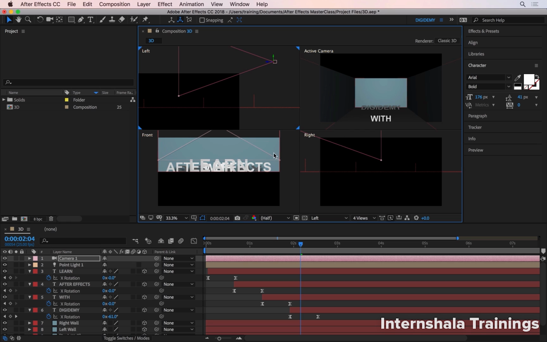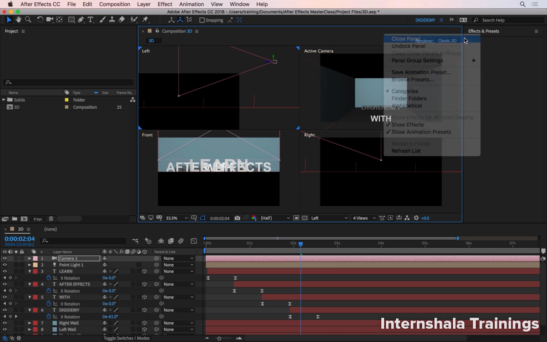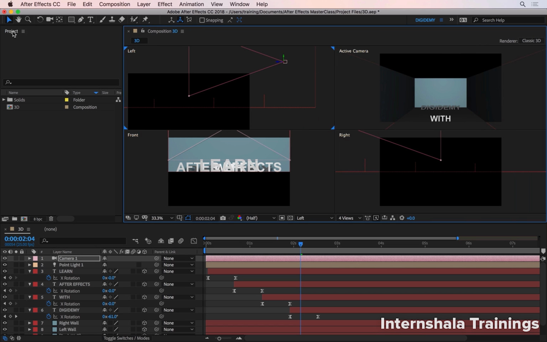Now I see 4 views at the same time. Now to make a bit more space for these views, I'm going to turn these off. So I'm just going to right click on any of these panels on the right, and then do Close Other Panels in Group, and then right click on the remaining one and close this one as well.